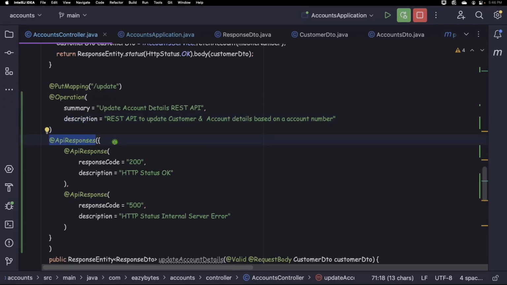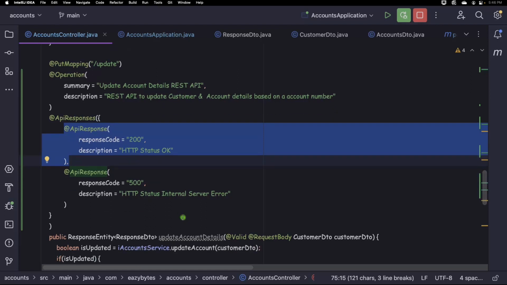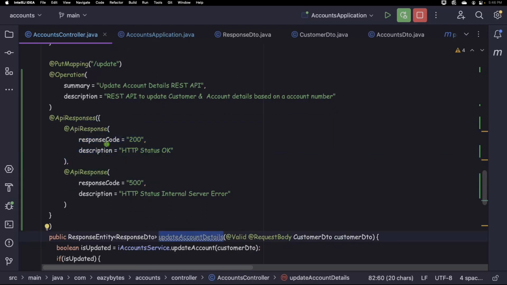All such multiple API response information we can mention inside the annotation ApiResponses. This is the plural form of ApiResponse, and inside these ApiResponses, using curly braces, we can mention multiple ApiResponse entries which are separated by commas. This is a new change that I have done for this third method, and you can see response code 200 indicates okay, and similarly 500 means there is some internal server error that happened, which indicates there is an exception.